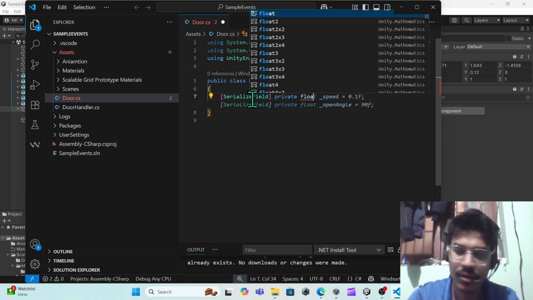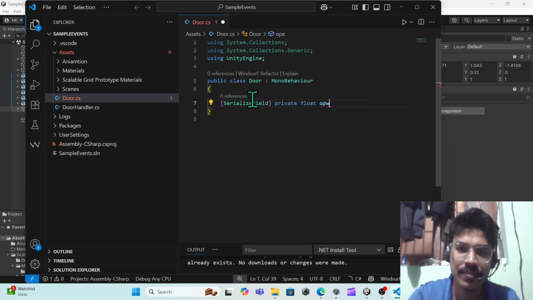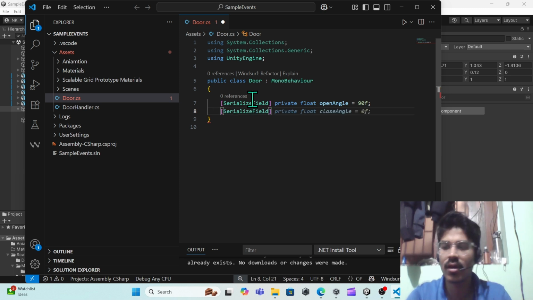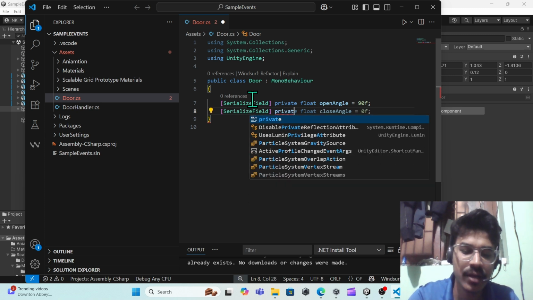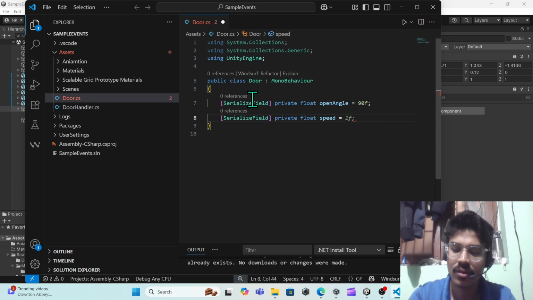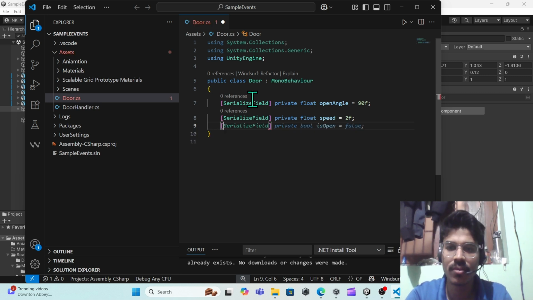And a private float. We need the angle we want to rotate, so openAngle, basically 90 degrees, with SerializeField. We also want the speed of the door while closing and opening, so we add a private float speed. Let it be 2, and let's add a boolean to consider whether the door is open or closed.